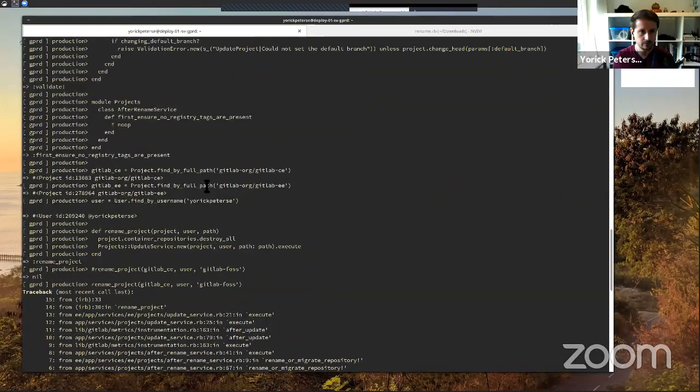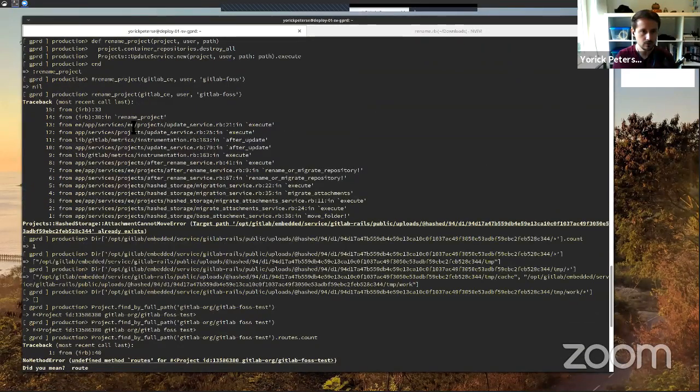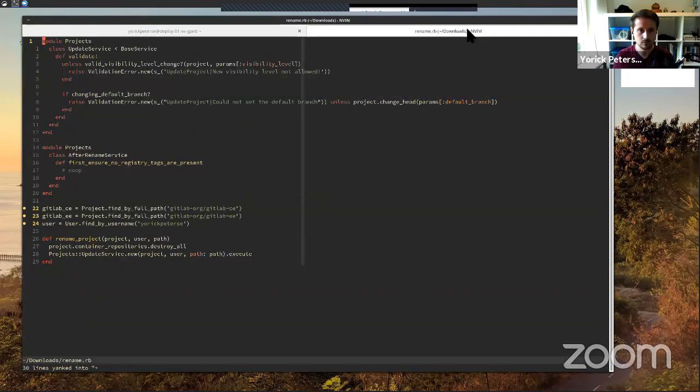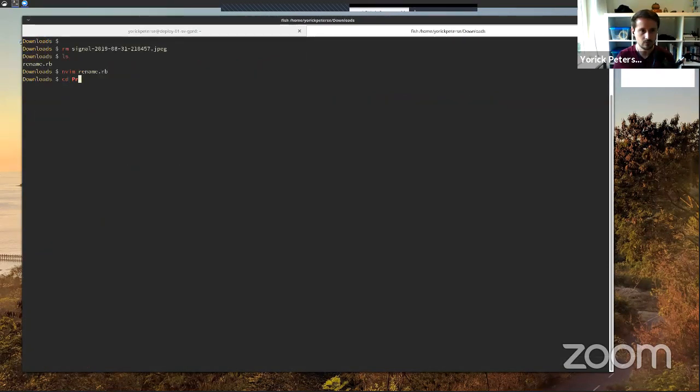Let me see where the stack trace came from. Update service 21. Hash storage, migrate attachments service. After rename service 6.7. Project.